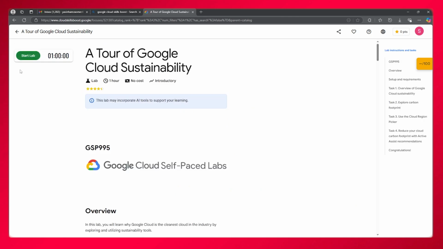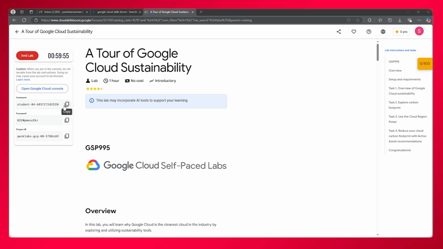So what you're going to do is you're going to click on start and you're going to make sure to start it up. Now, once you start it up, what happens from here is it will create you a brand new username, password, and ID that you can use to sign in.